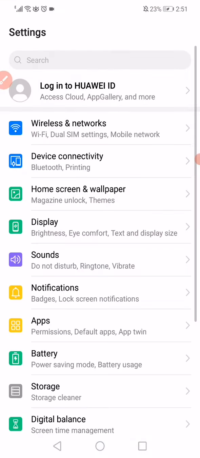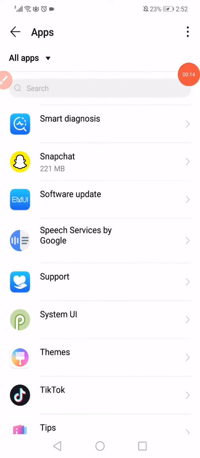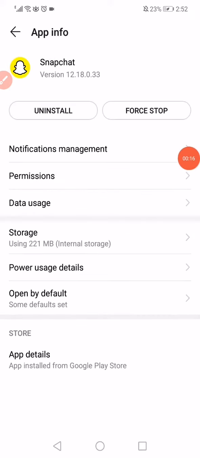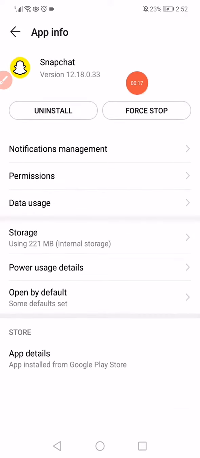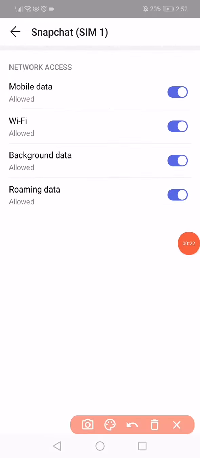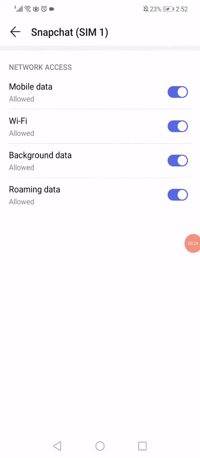First thing, open the settings, go to the apps manager. When you open the apps manager, go to the Snapchat app right here and then click on this force stop, and then go to the data usage. Make sure that all these options are enabled right here.